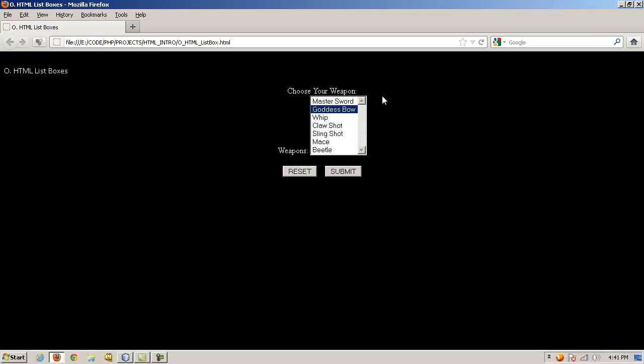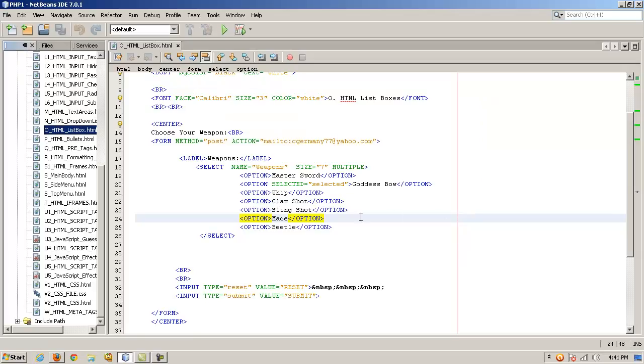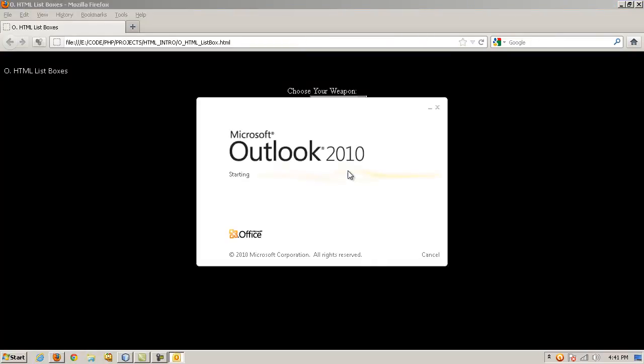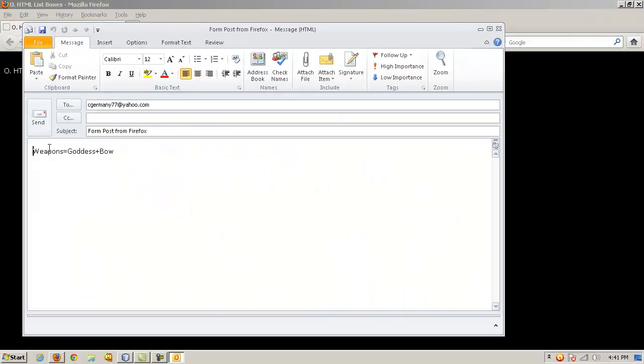Alright, now you can see that it's showing multiple items, and notice that the goddess bow has been selected. And again, if we look at the source, notice that that's the default selection there, hence the attribute selected and redundantly selected as the value. So if I were to click on submit, notice the variable name weapons assigned the value of goddess bow.